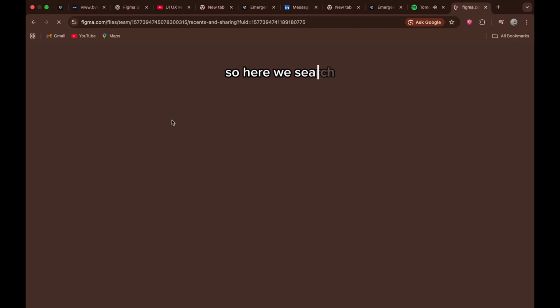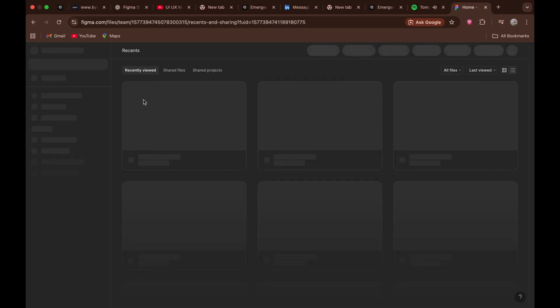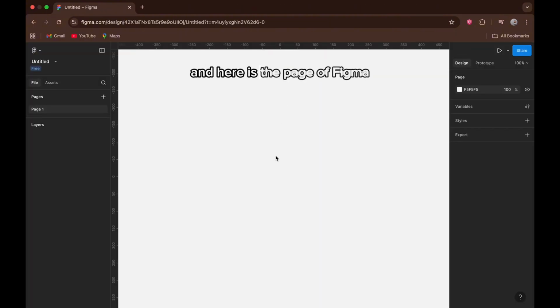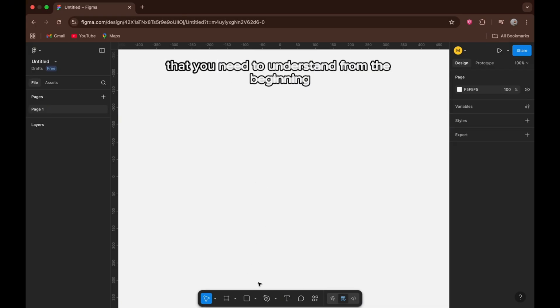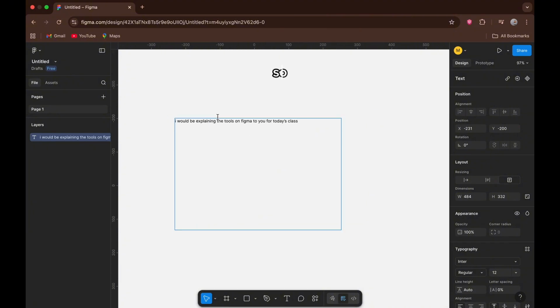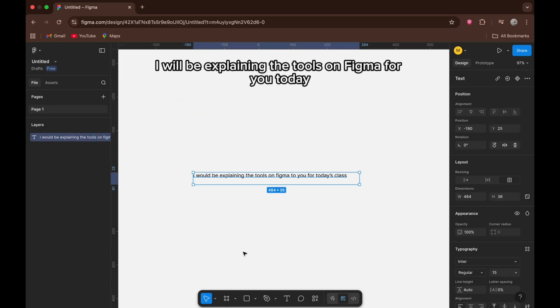So here we search. This is the opening of Figma, and here is the page of Figma. On this page there are different tools that you need to understand from the beginning. So I will be explaining the tools on Figma for you today.